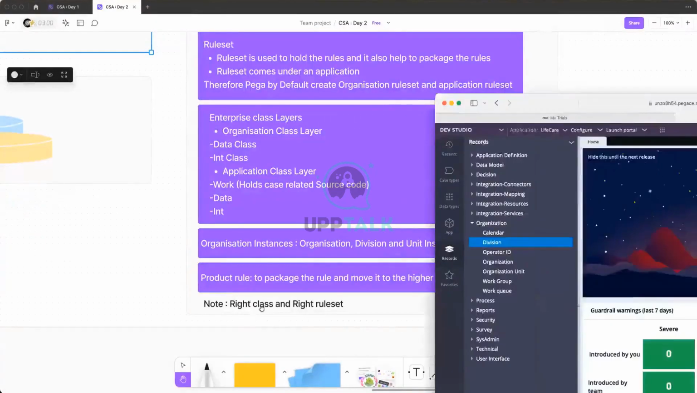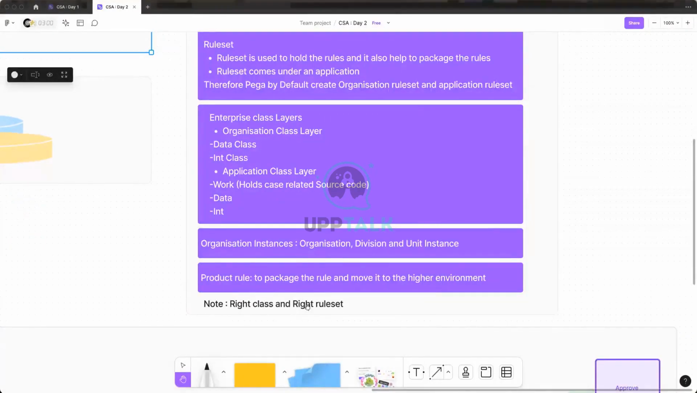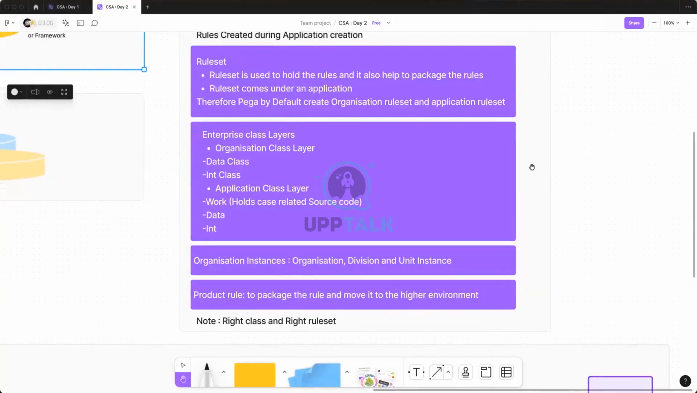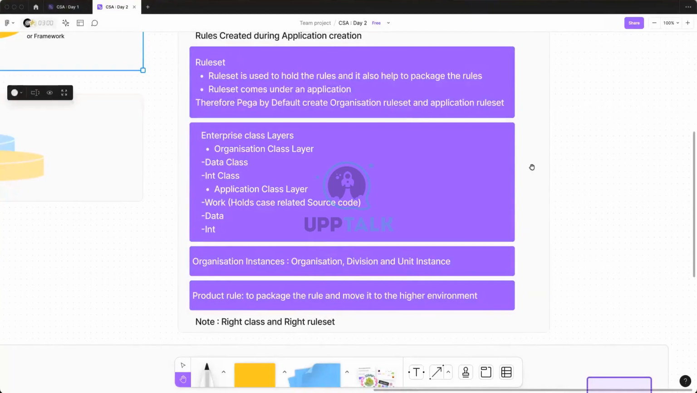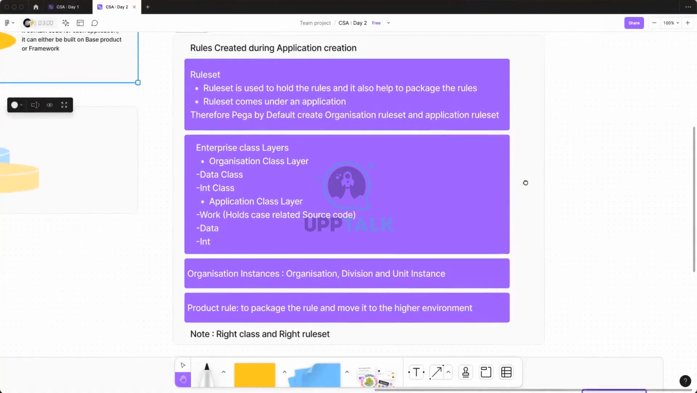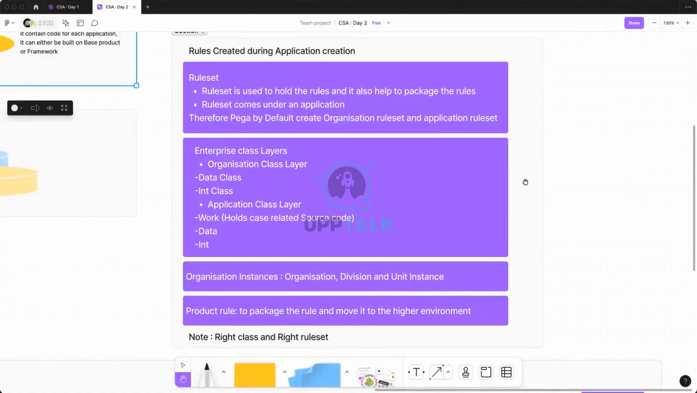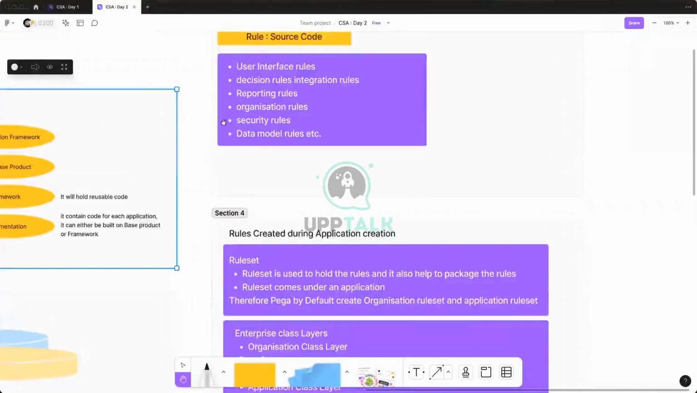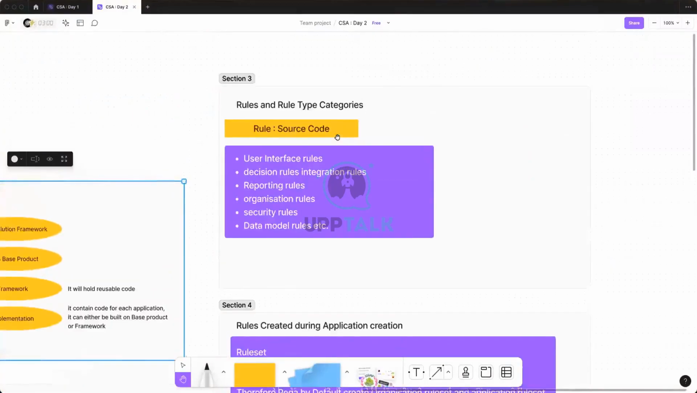The main agenda is that we have to find the right class and the right rule set, because currently everything is created by Pega. We are not creating anything from our side. Once we start creating things, we have to think a bit about where exactly we have to save certain data, model, and so on.